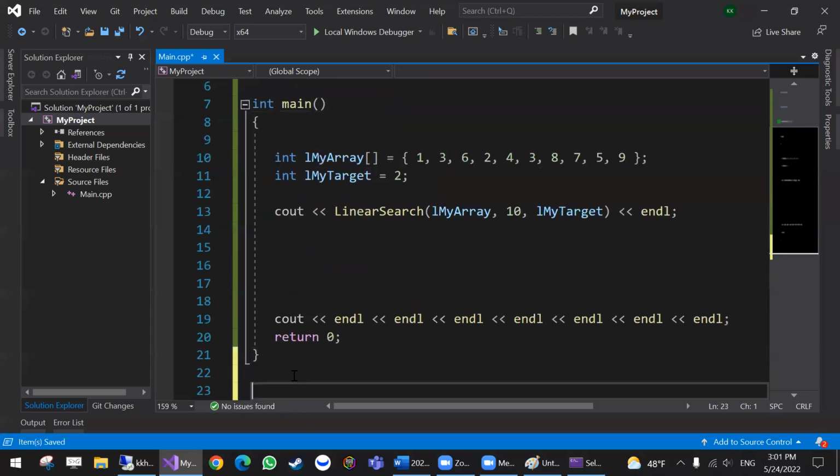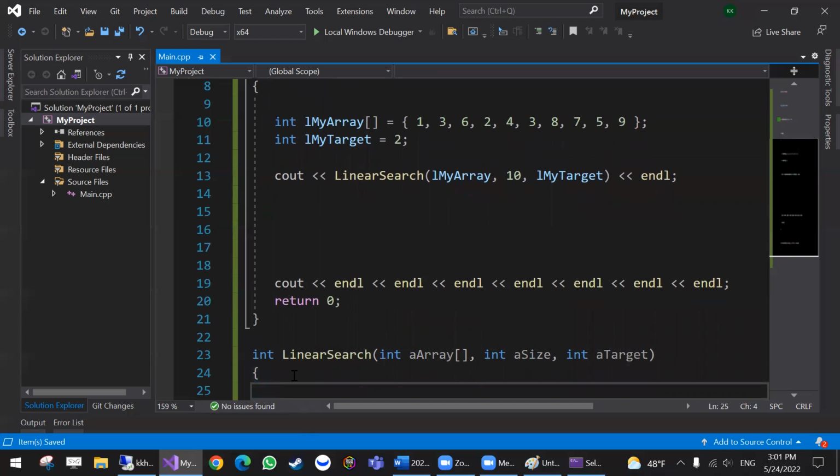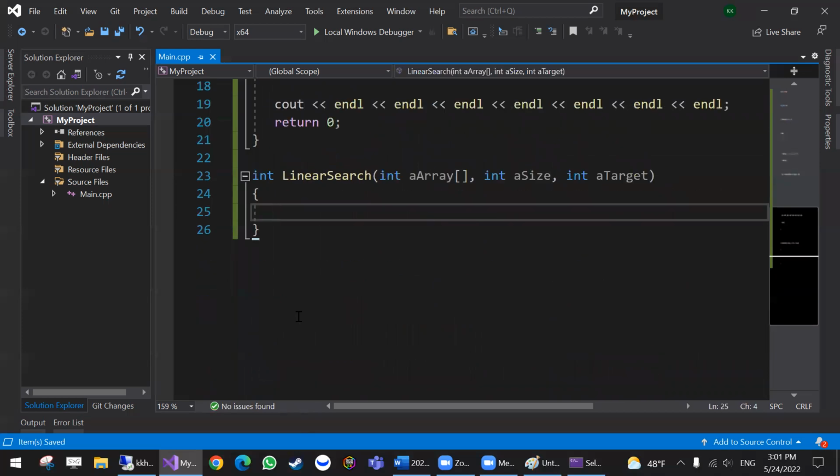Then I go and define it. Here is the return type. Linear search takes int a array, int a size, int a target. In my case, I can start by saying, okay, I'm starting from result, or position, we can call it. I'm starting from -1. If it's not found, I'm going to return -1, which means it's not found.